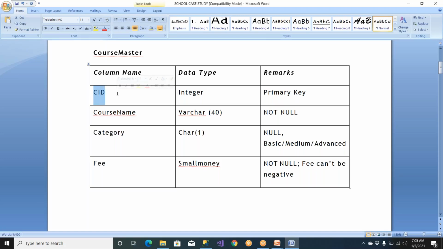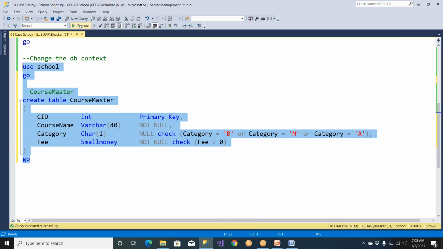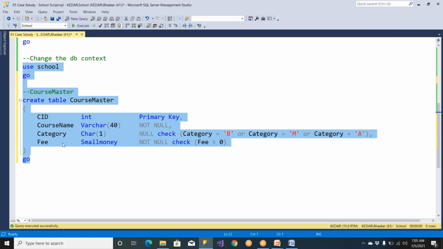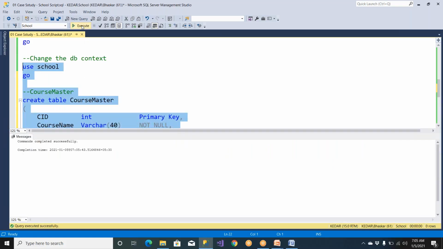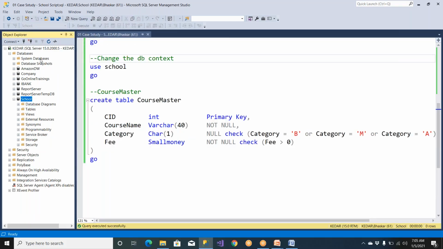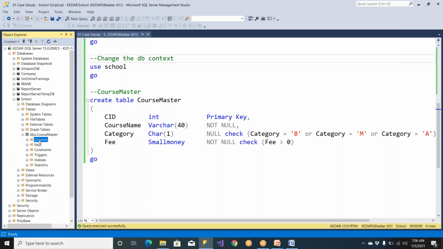First column name is course ID. Second one is called course name. The next one is called category. Now, fee of the course. This is how you should be able to do this. Now, let me execute this. I'm executing both commands because I wanted to double ensure that this table is part of the school database. Now, you keep on saving the script, right? Now, you go to your database and you refresh, you will be able to see a course master table and all the columns.